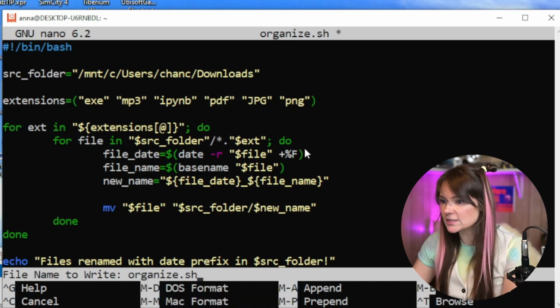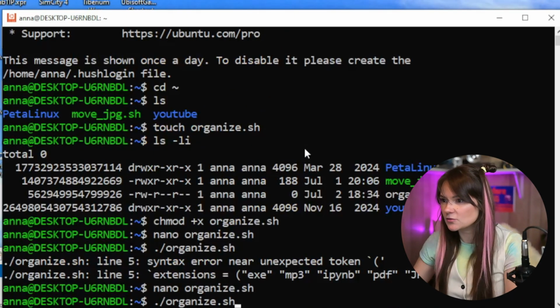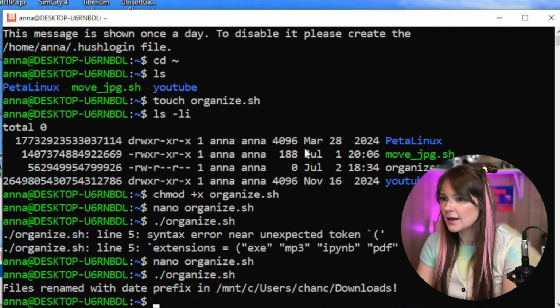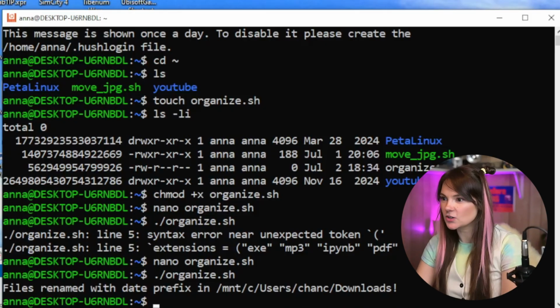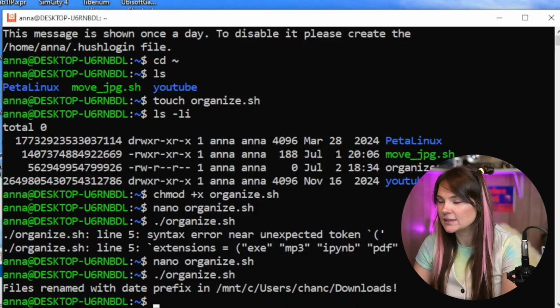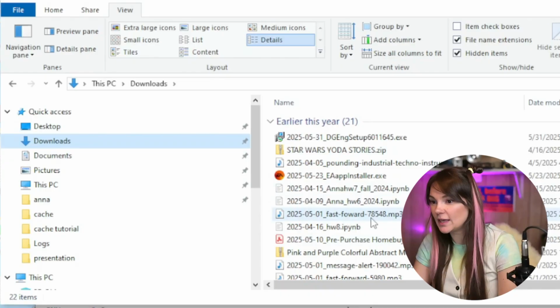Okay, so now let's execute the command. Okay, files renamed with the date prefix in our downloads directory. Look at that. See? Now we have the date in front of the name. Yay!